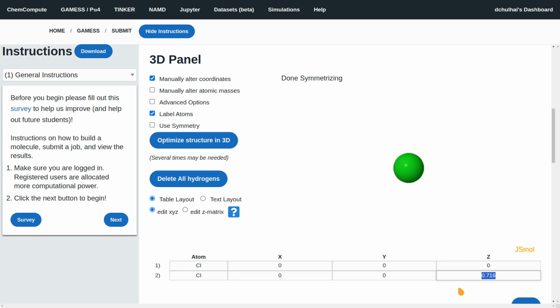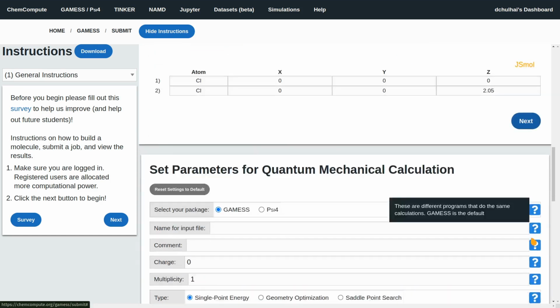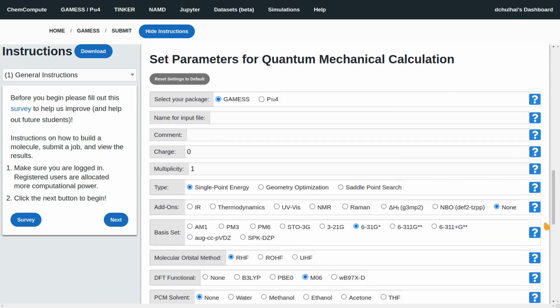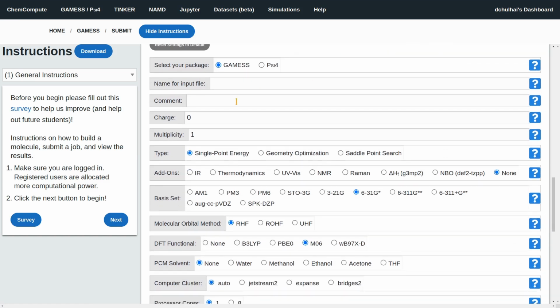So in my example, I've calculated this for many different lengths already, but I want to do it at 2.05. And the units here are in angstroms, which is 10 to the minus 10 meters. So I want a distance of 2.05 angstroms. Once you have the coordinates that you want to use for this particular calculation, you'll click next, and it'll pull you down here. And you would want to choose the options exactly as I'm showing you here.